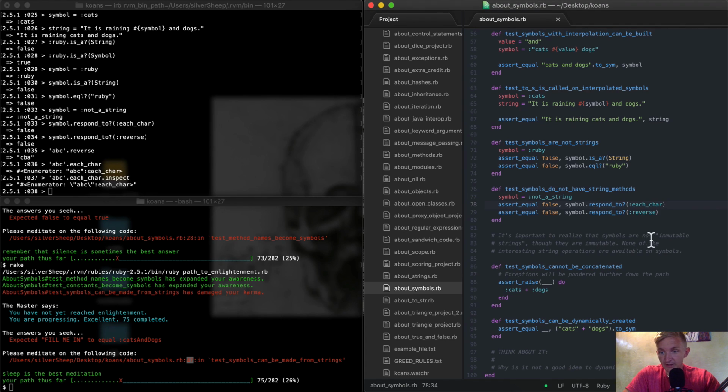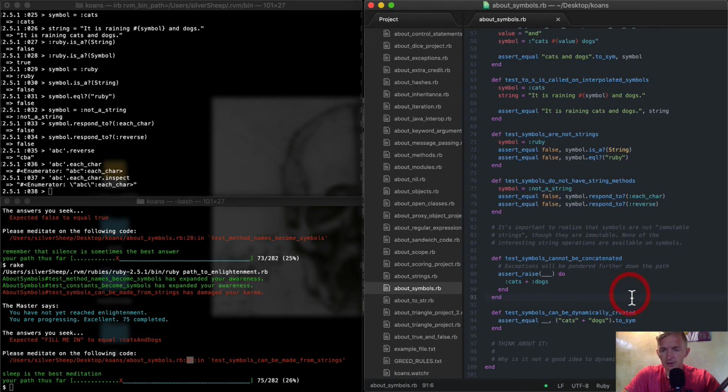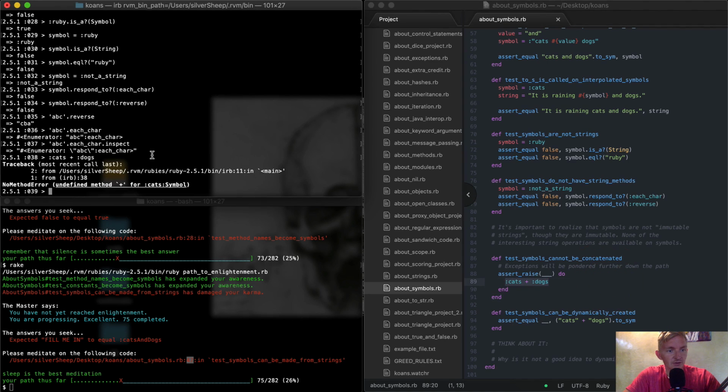It's important to realize that symbols are not immutable strings. Though they are immutable, none of the interesting string operations are available on symbols. Okay. So test symbols cannot be concatenated. Assert raise. So what happens if you try to add two symbols together? So cats plus dogs. It says no method error. So what does that mean? That means that symbols do not operate with the concatenation tool, which is just a plus sign.